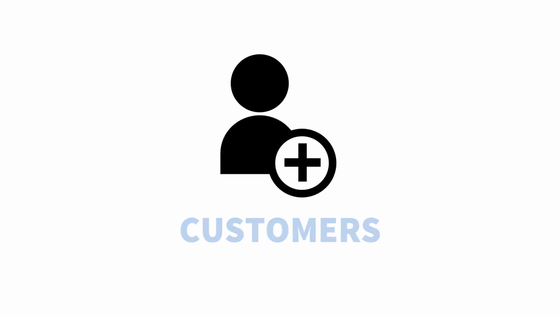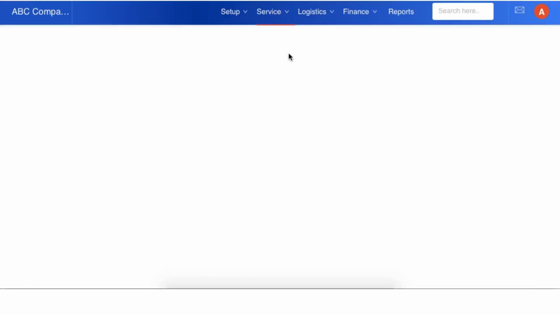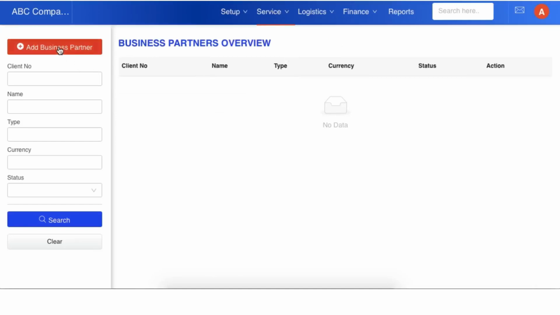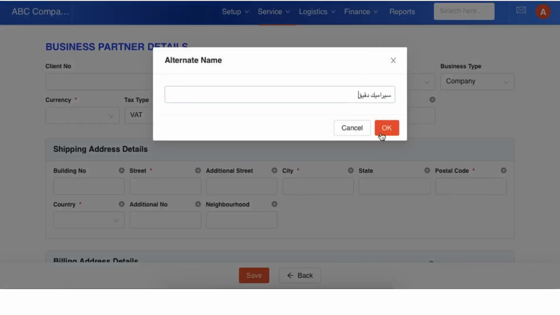Customer creation. Create your business partner here, which is your customer. Click on Add Business Partner. You can leave the client number field, as the client number will be generated. Or, if you have a client number, you can enter it here. Enter the name of your client in the name field. You can click on the plus symbol to give Arabic text.